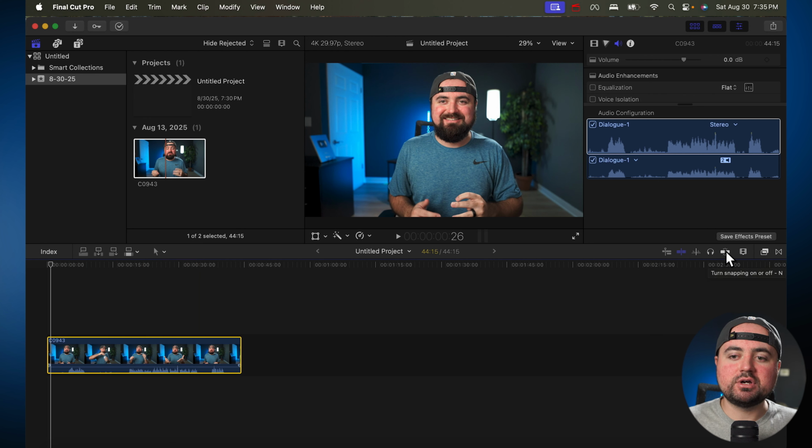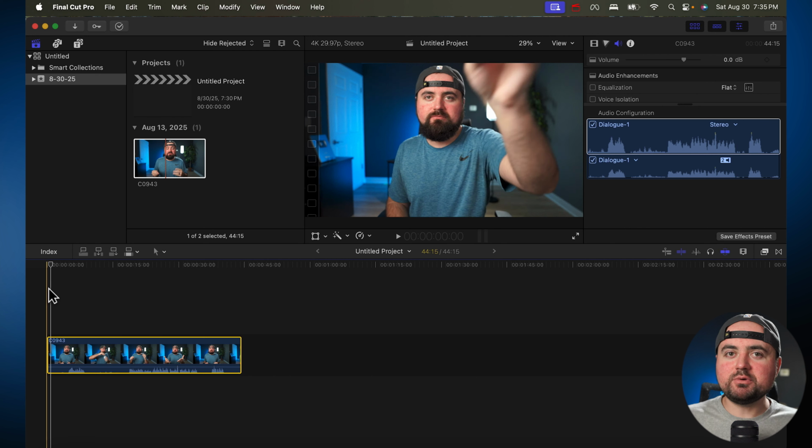And then also there is snapping you can turn on and off. So without getting too complex, I recommend turning this on. Basically when you make cuts, it's gonna push all the clips together. It's very useful. So definitely have that on. And with that, let's get into trimming our video clips.